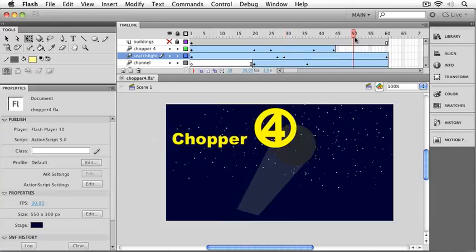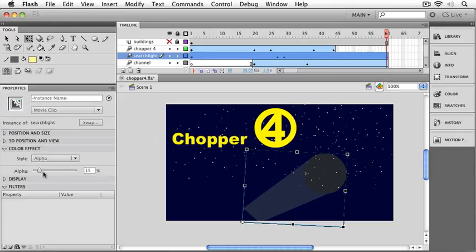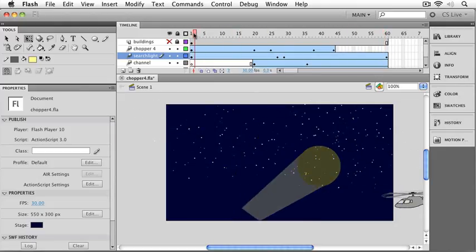And we'll go out to the end of the animation, and I'll bring it back up a little bit. Once again, I have to click on the movie clip to see the properties, and then we can bring it up just a little bit. Now as I play that back, you can see the alpha fade and come back in.